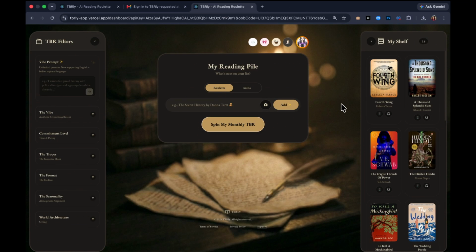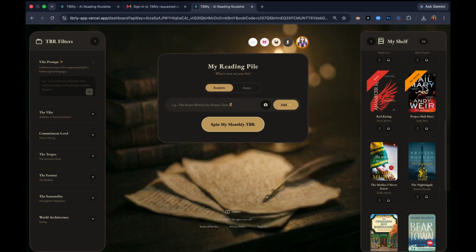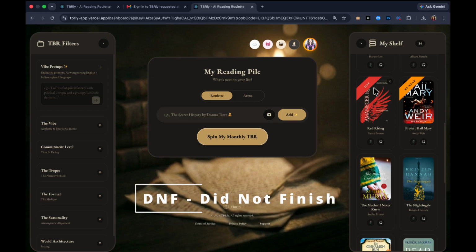Now this is my profile, which is already maintained. I do have many books added. You can see the count over here, so 16 books are there which I've already added. Two of them, if you see, have special banners. One is called the reread and another is the DNF. DNF here stands for did not finish.